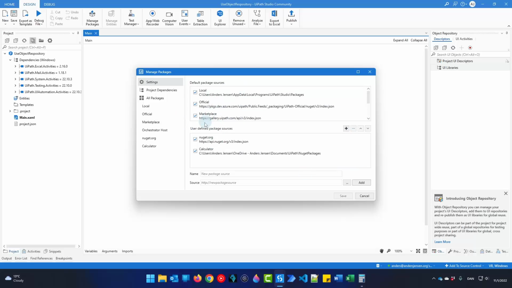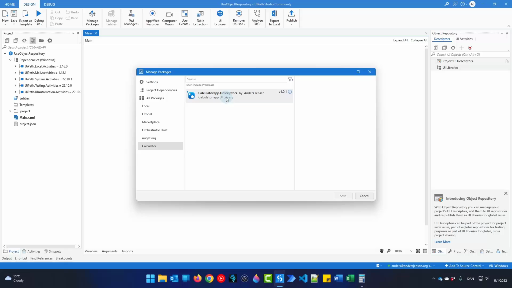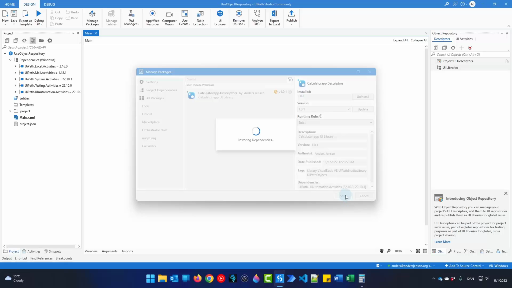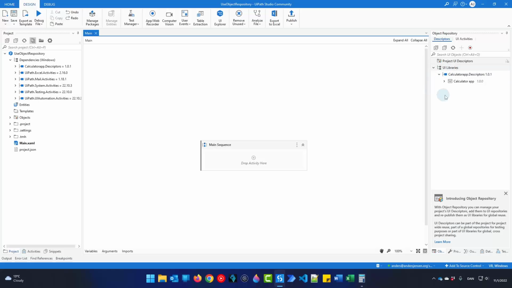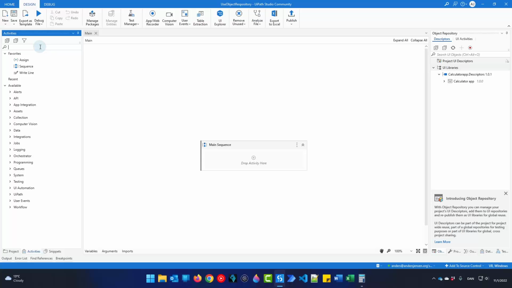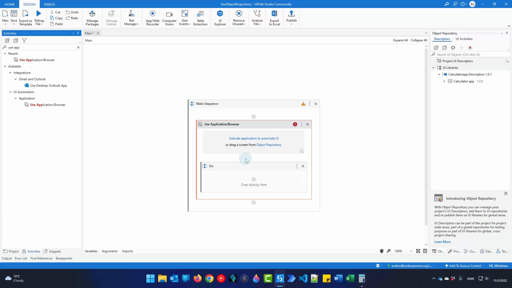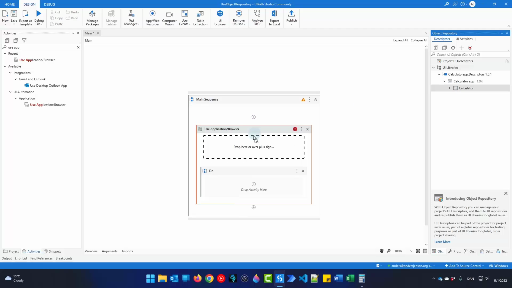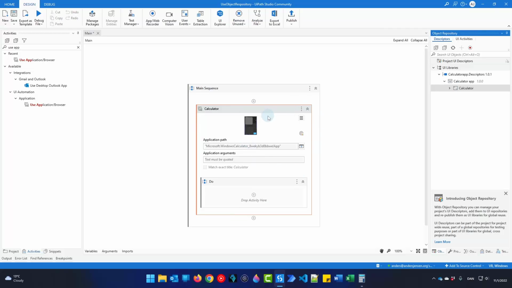We also need to install it. To install it, you can find it down here. Click it, say install, click save, and there you go. We now have it over here. To use it, you will go to activities, then you'll find a use application/browser and drag it in. Now I want to use the calculator. What I can do is simply drag it in here. There you go, we now use the calculator. This also means that when I edit or modify it, I will just take it from here, this locally backed up place.